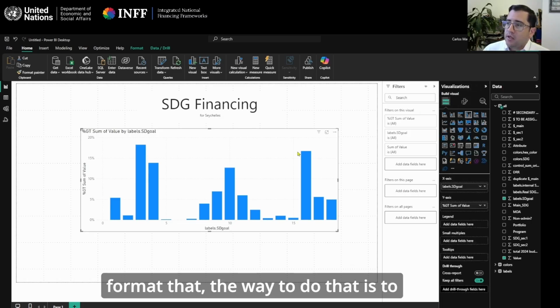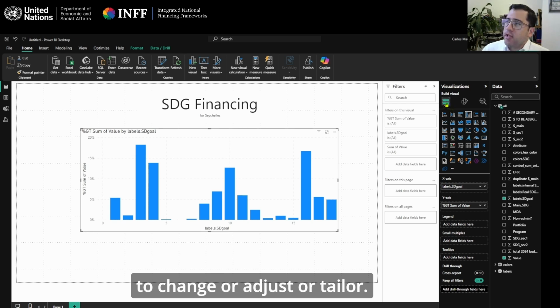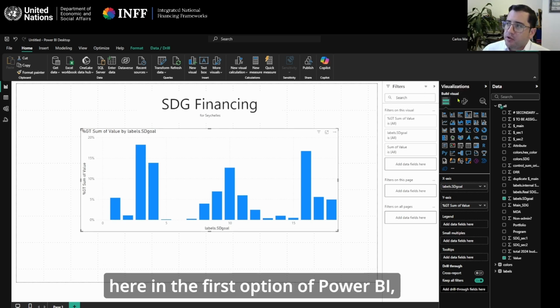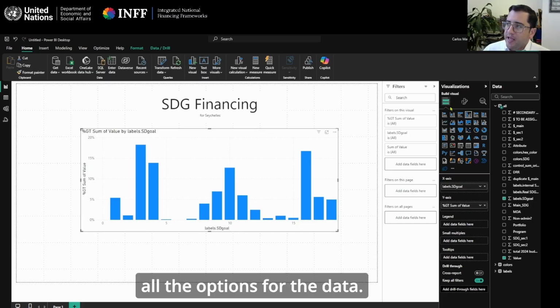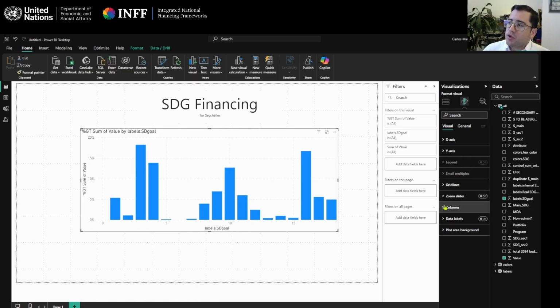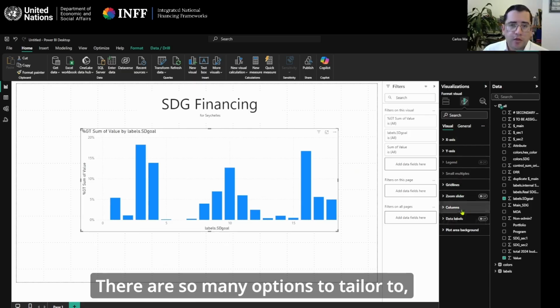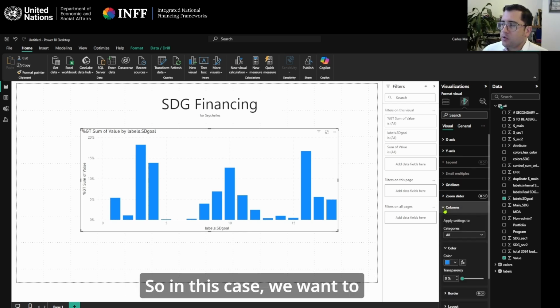The way to do that is to click on that visual, because you always have to click on the visual that you want to change or adjust or tailor. And here in the first option of Power BI, you will see for this particular chart all the options for the data. Then the second one, you will see the format for this particular chart that you have selected. So once we do that, we go to columns. There are so many options to tweak for you to put this data in coloring at your convenience. So in this case, we want to show the colors of the columns.